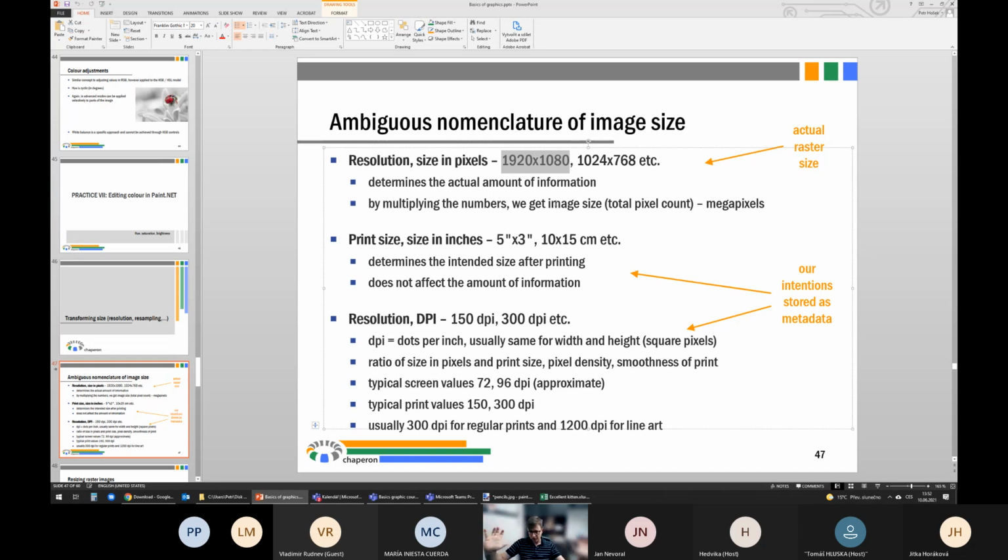Even though, of course, a pixel is a mental construct, not a physical object that you can measure with a ruler, this is the true size of the image. And by the way, just by multiplying these two numbers, you get the total amount of pixels in your image, which is the count in megapixels that is used to describe the resolution of camera sensors and so on.